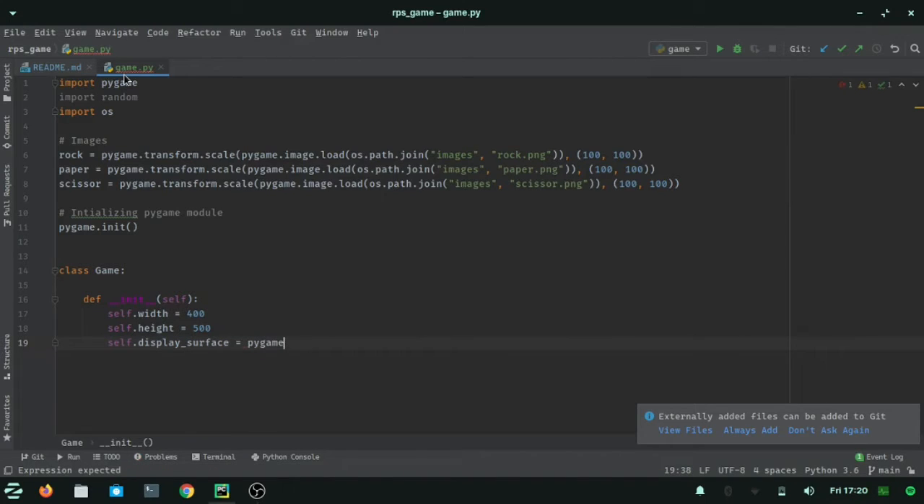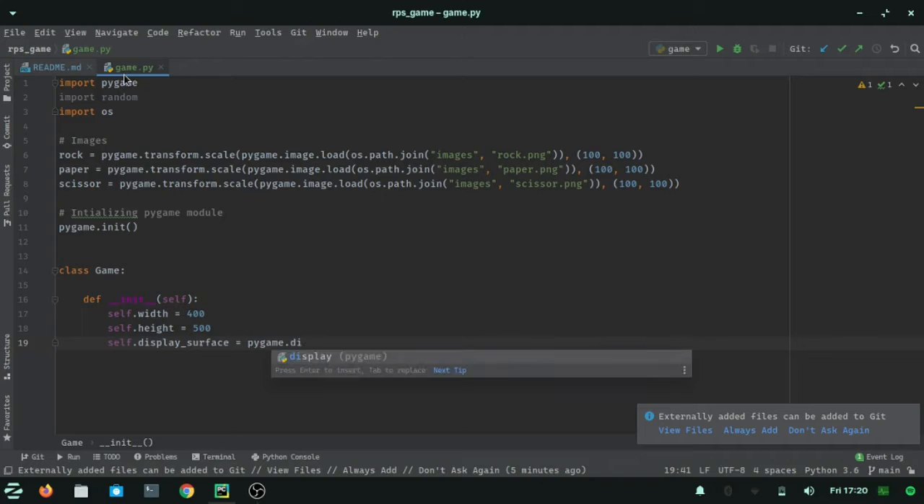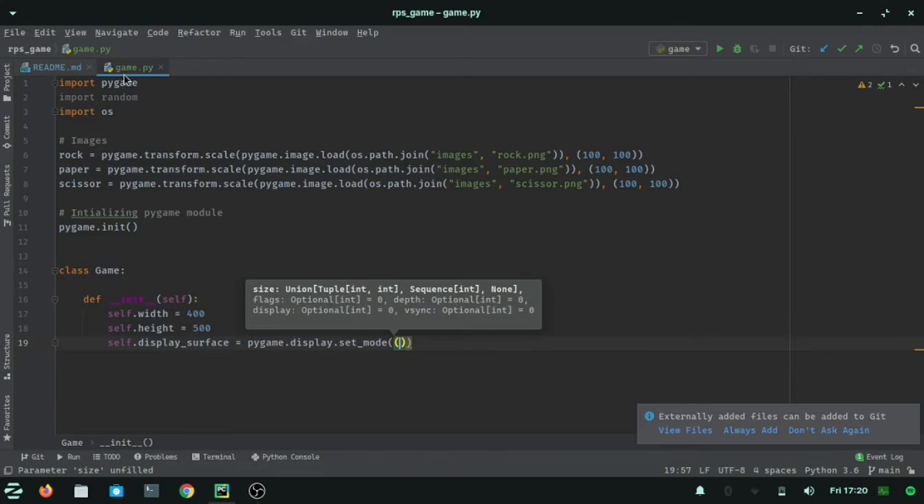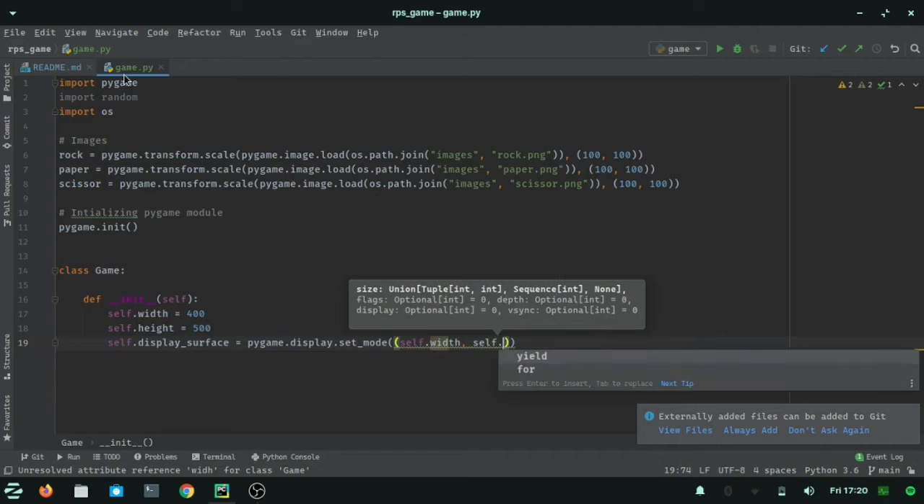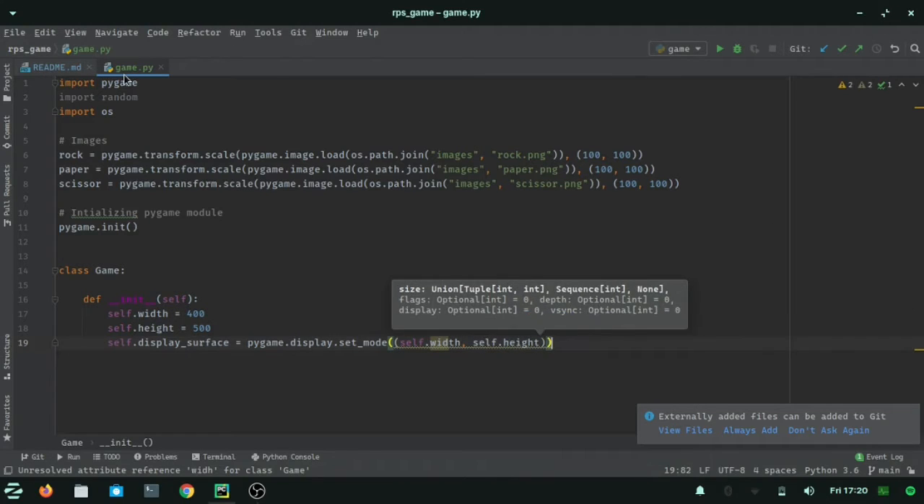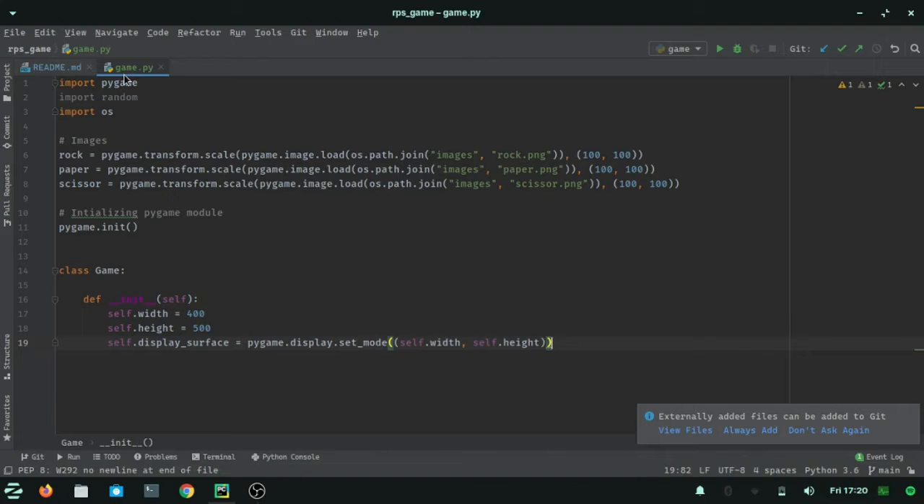So we are going to create a window from here. We are going to use pygame.display.set_mode, and inside this we are going to pass the width and the height. The width is self.width, that is what we have decided, and over here we have self.height. So now this self.display_surface will create a window with the width of self.width, that is 400, and the height of self.height, which is 500.